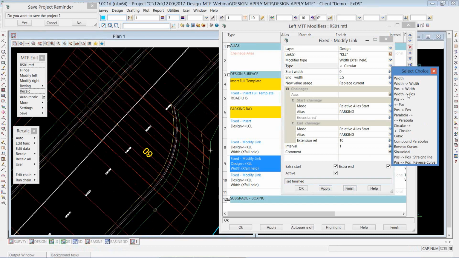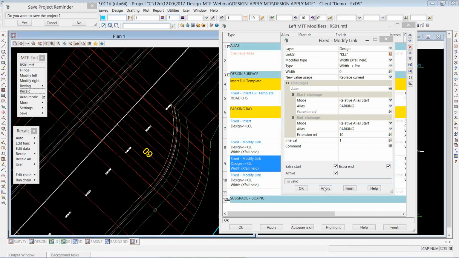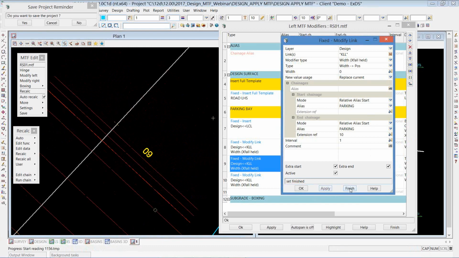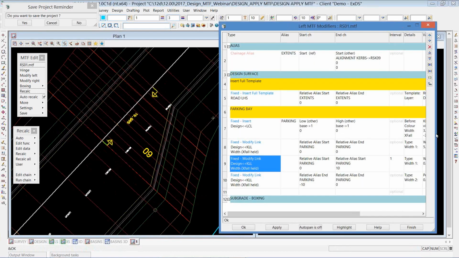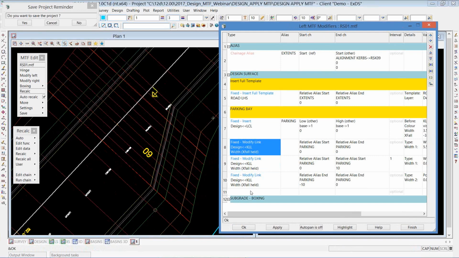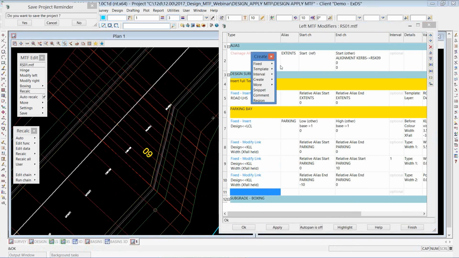So the one I do want, I'm happy with the position, but I need to change the width at the start. So I'll go back to that one, hit apply there, and that's all working for me. No problem at all. So that modify link command is probably the one that's used, as I've said before, about 80% of the time. That's the one that gets the strings to go in and out, up and down, and you're basically just adjusting each of the strings as you need to.